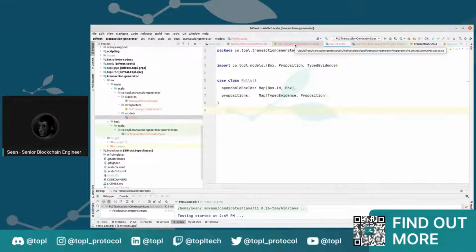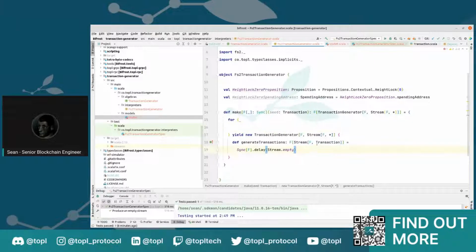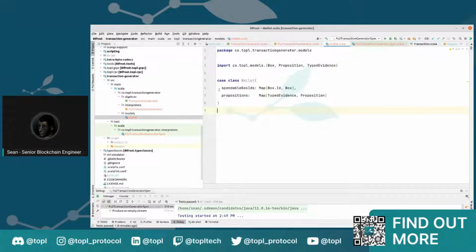Okay, so my plan here is to use FS2 to do a stateful stream that just emits a new transaction based on the current state of the wallet. So anytime something requests a new transaction from our stream here, we're going to hop into our wallet. We're going to pull out at least one of these spendable box IDs. We're going to construct a transaction that spends it. We're going to create new outputs, and those outputs will be introduced back into our wallet that can be spent in a subsequent transaction. Okay, so let's go ahead and do that.